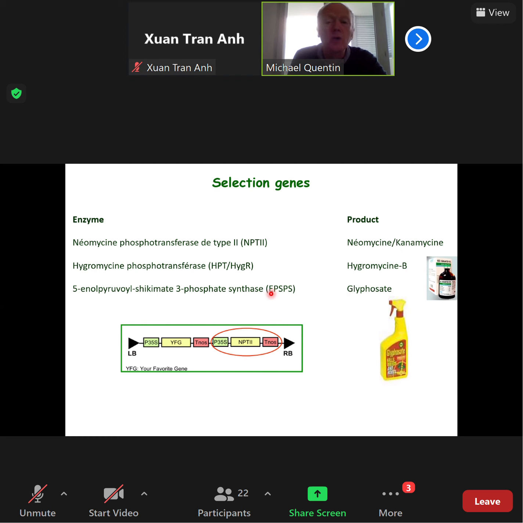For example, the EPSPS gene, which is encoding an enzyme called enolpyruvylshikimate phosphate synthase, will allow the transgenic plant to resist one very famous herbicide, which is glyphosate. Glyphosate is the same as Roundup. I don't know if you know this name. It's the most famous herbicide, which was produced by Monsanto.